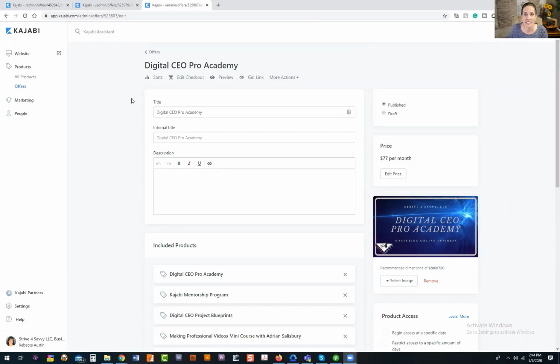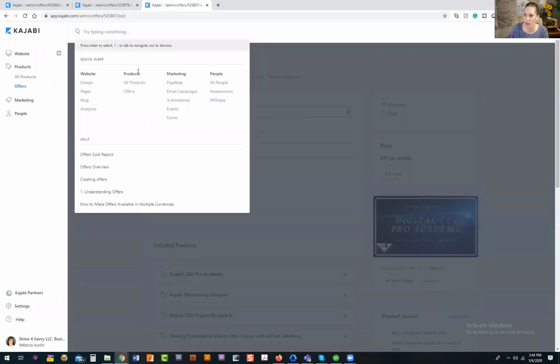Now, when we are inside Kajabi, of course, you find your offers by going from your main menu under products, and you can go to offers. Otherwise, from the Kajabi assistant, you can just type in offers or just click on assistant and it'll bring up your basic menu, which then you can go right into your offers.